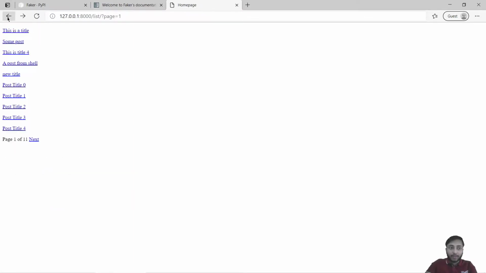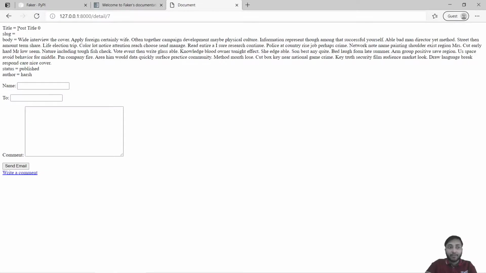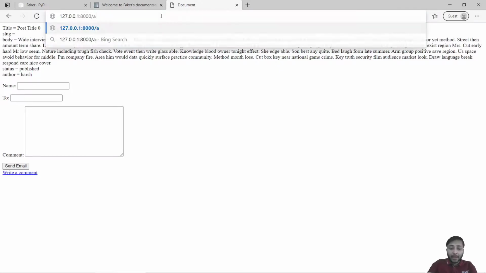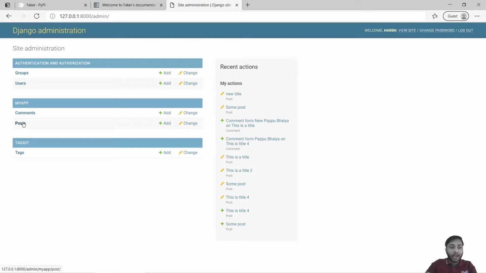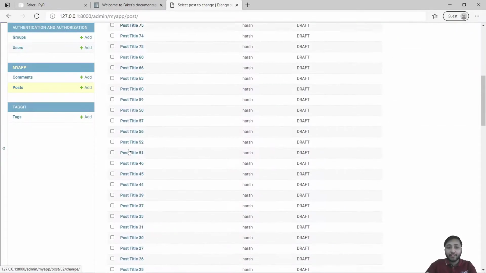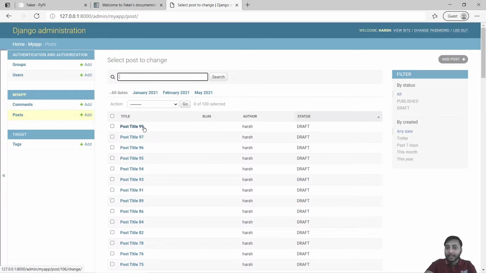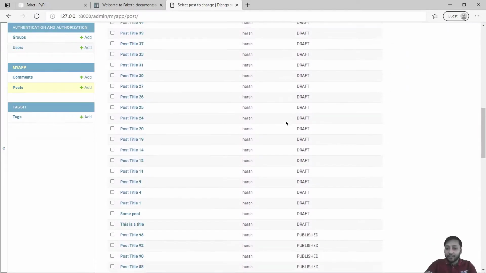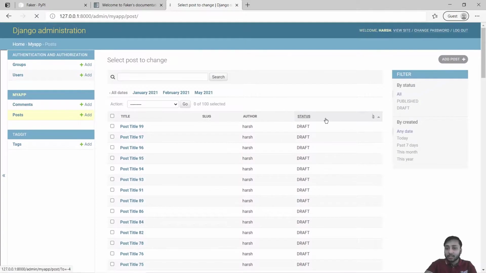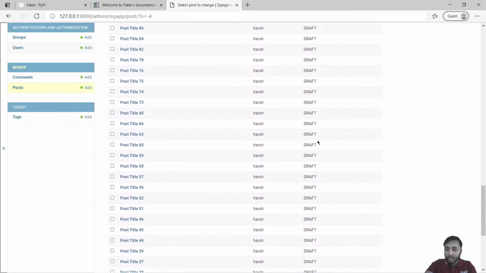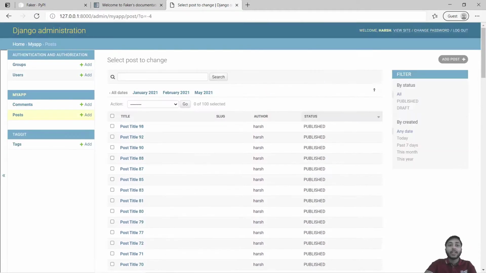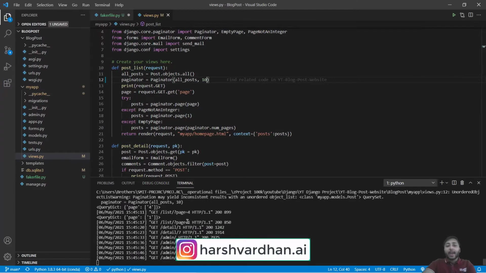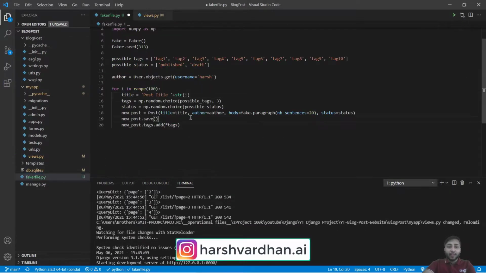Let's open this post that we have created. Now we have the title, we have the body, we have the status published, we have the author, everything. Now let's open the admin panel and check. So we have our posts, and we have 99 posts, from 0 to 99, that means 100 posts. And we have draft and published, so you can check all the published posts right here. Then we have the draft posts. Okay, great. Now I'll just save this file.